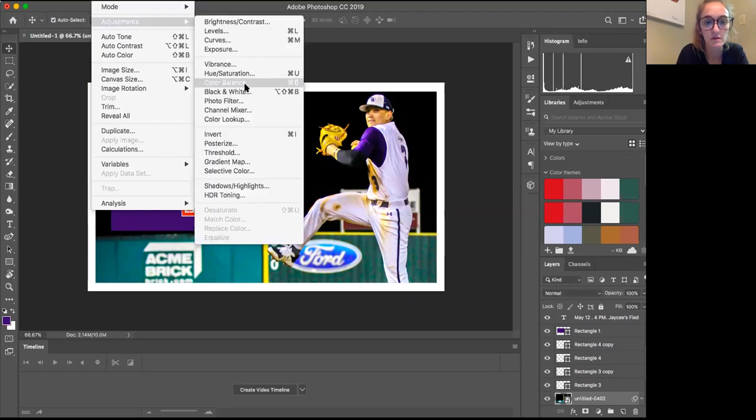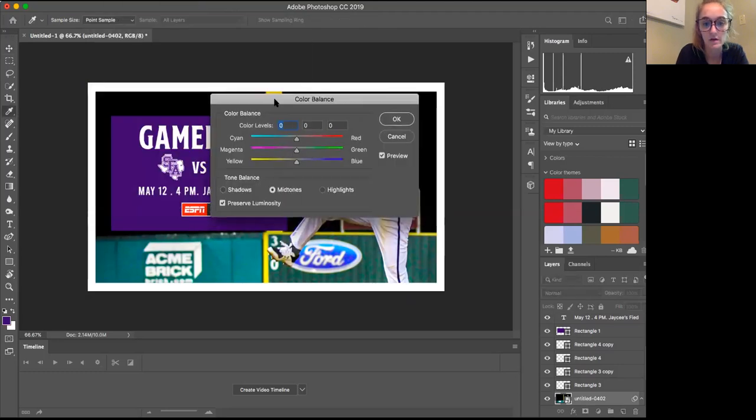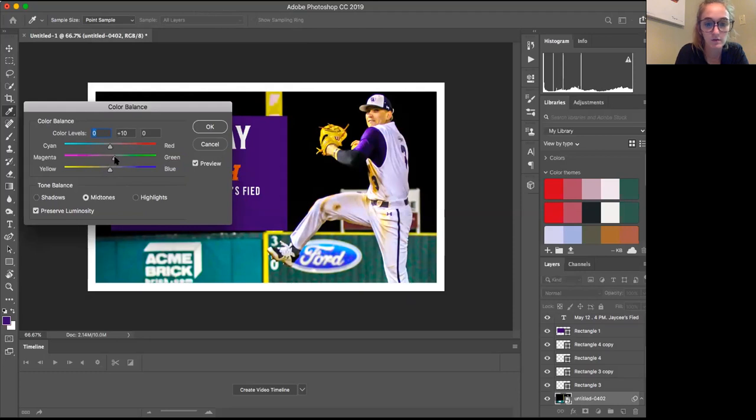But anyways, color balance. I don't want, see how I made a little more, but I'm going to pop it a little more.